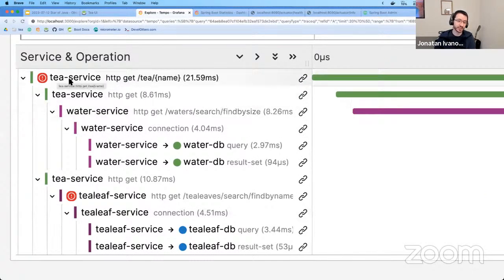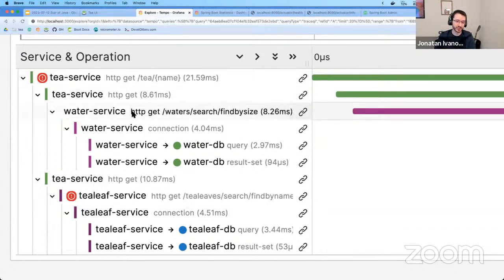You can see that there was an incoming HTTP request to this endpoint, to the T service. And by the way, if you look at this red thing, you can also tell that this failed. And then the T service is emitting an HTTP GET request. And it seems the voter service received that HTTP GET request on this endpoint. And then the voter service made a database connection to the voter database, it executed the query and then processed the result set.